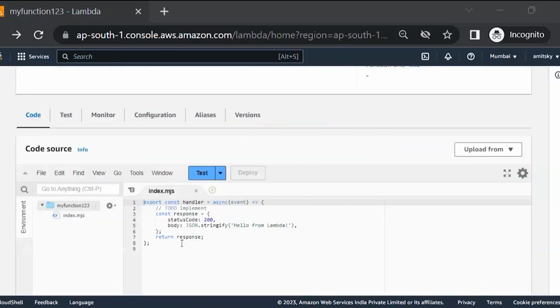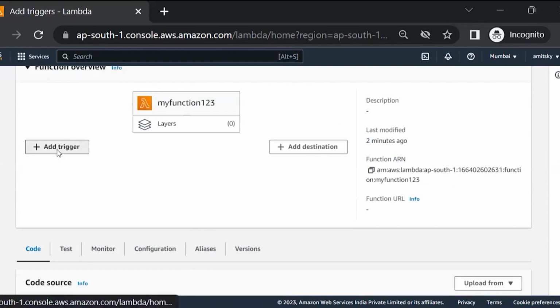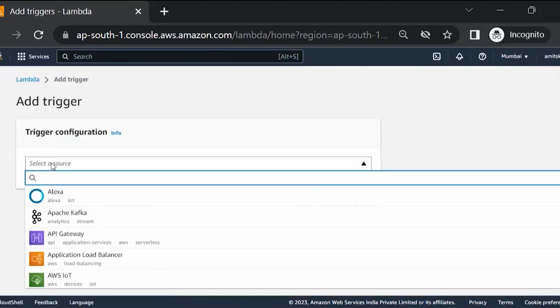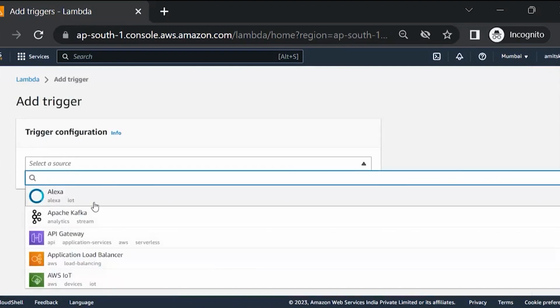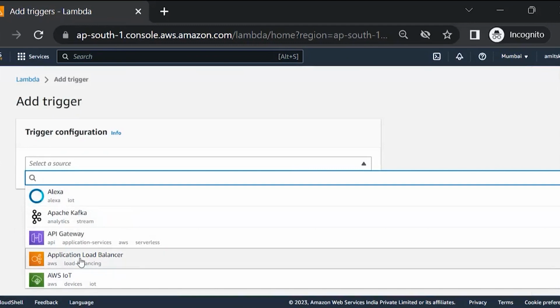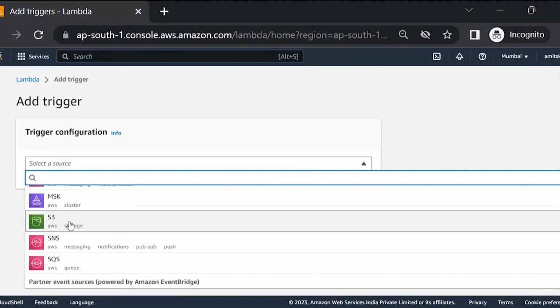So this particular piece of code will not run 24/7. It will only run when this particular condition is met. So you go to the trigger part, you are now setting up the trigger for that particular account. You click on it and there is Alexa. You can set it with Alexa, you can set it with the IoT devices, with CloudWatch Logs, right? With S3 is also there.